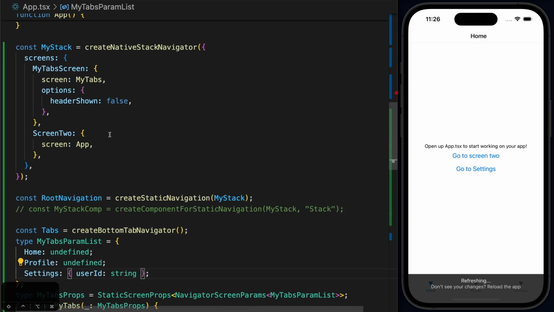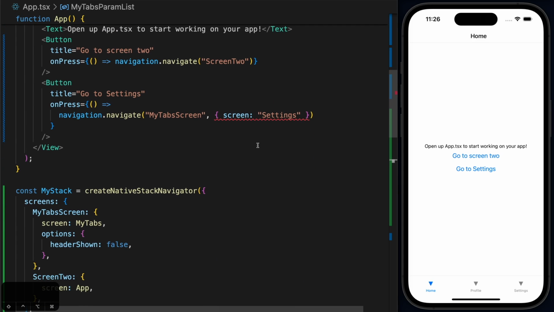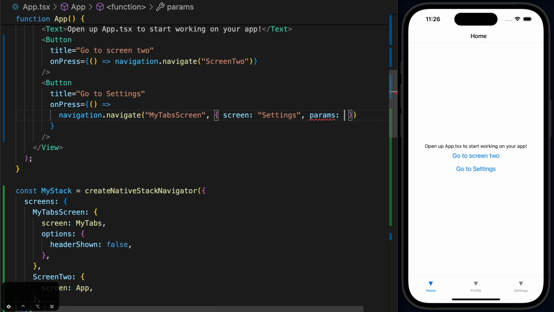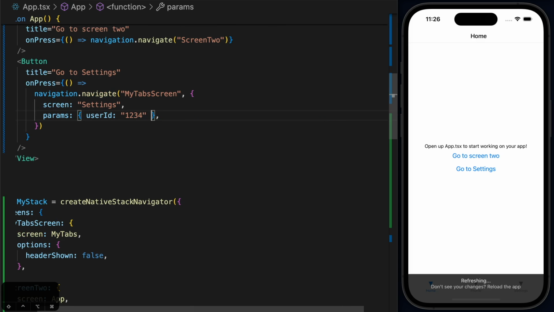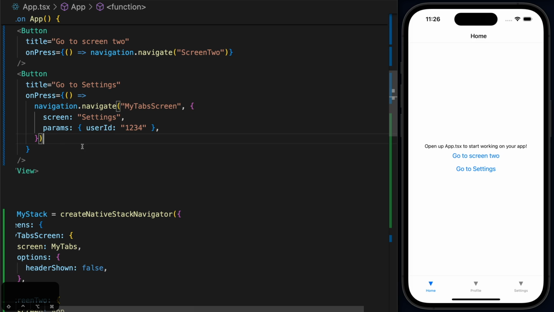Hit save. Now TypeScript is going to yell at me here again because we said that this screen was expecting some parameters. So inside this same object, we can pass these params, and also we can have this really nice autocomplete, which will let me know the properties, user ID, and I need to specify some ID. So I'll just type some dummy data in here. And this is how you can pass params fully typed to the tabs.